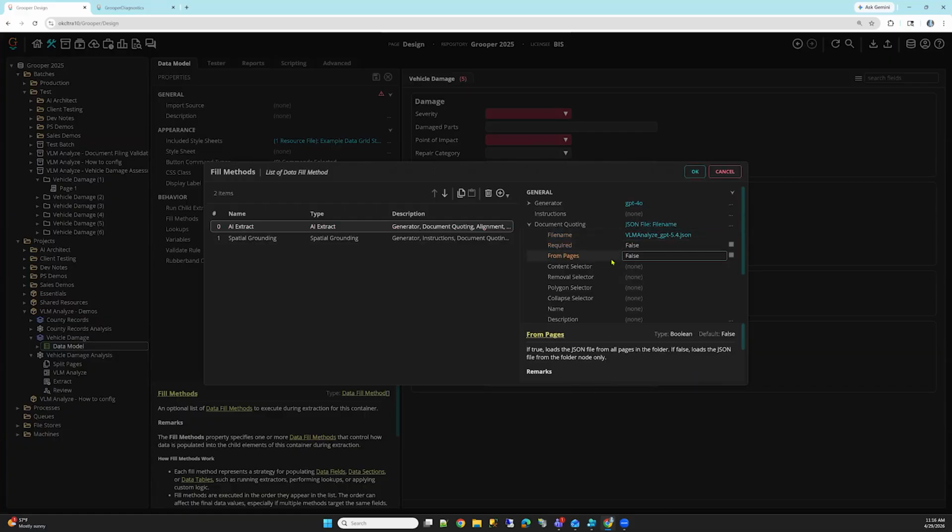And the only other thing you've got to do, since this data file lives on the page object, is turn From Pages to true. Data file's on the page, From Pages equals true.